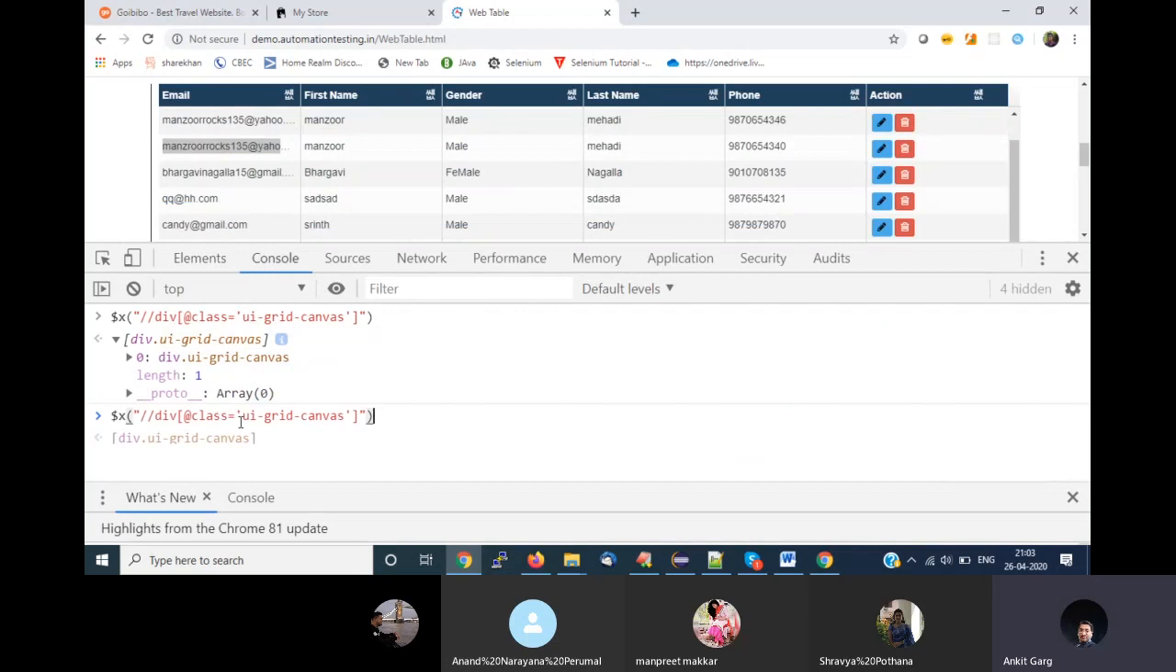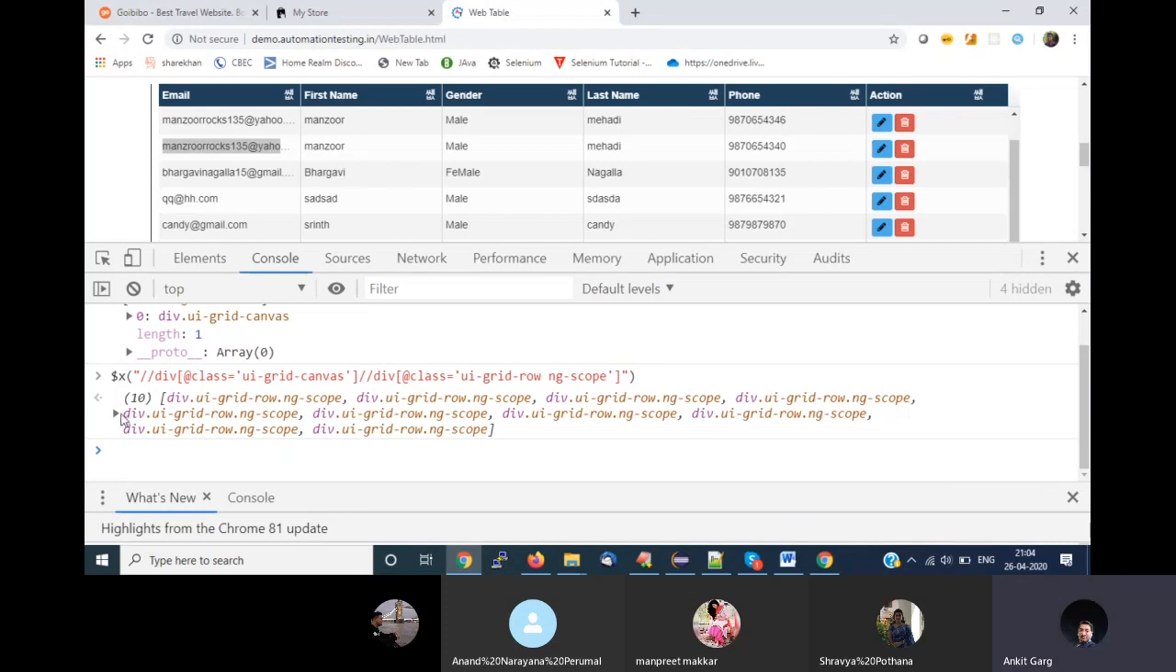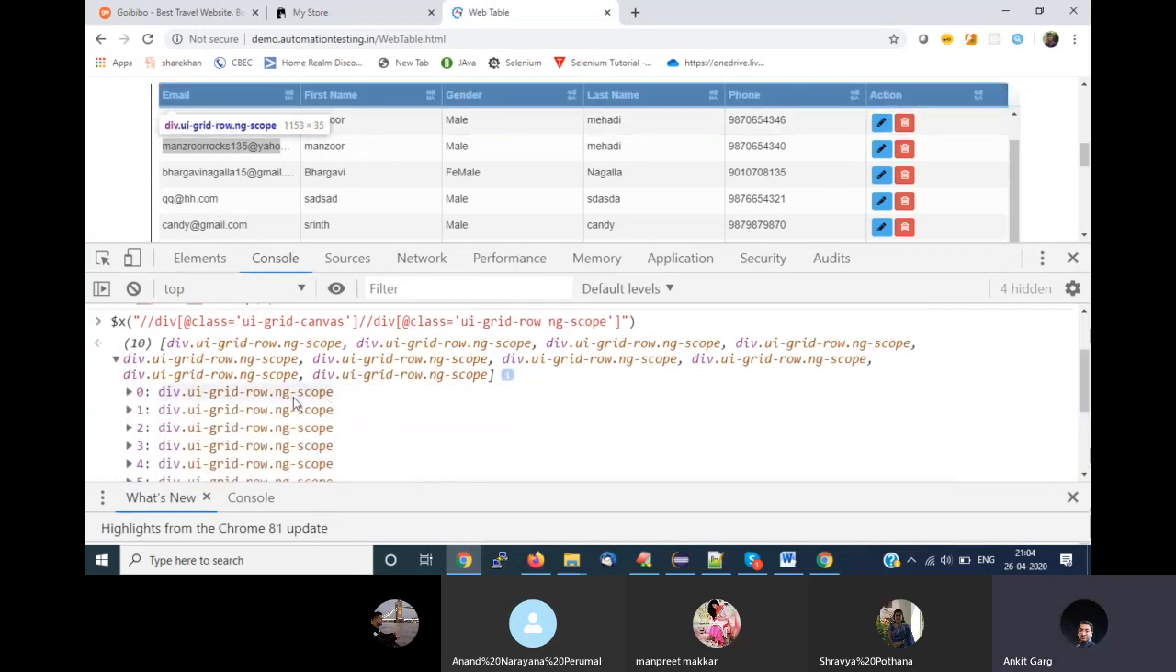Syntax will be same, but I have to find the rows inside this web table, right? So this is the parent. Again, the syntax I have to write is double slash inside that parent, and then which element I want to find. The starting tag is the div. I'm using the class property. The value for that property is this one. This is how I'm finding the elements for each and every row.